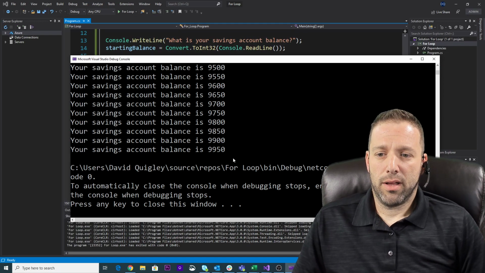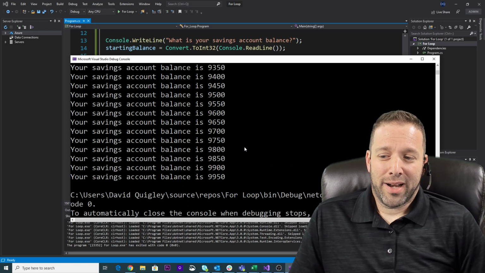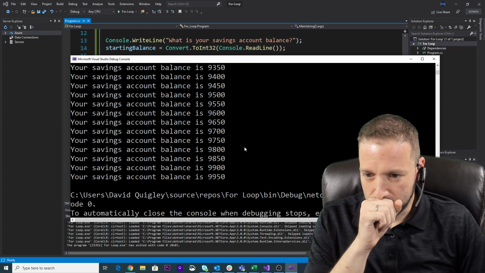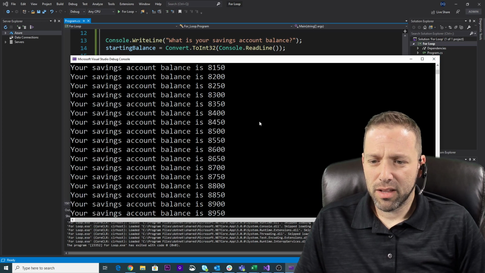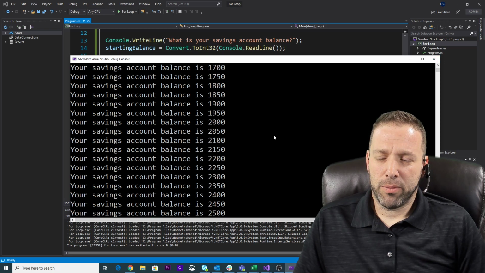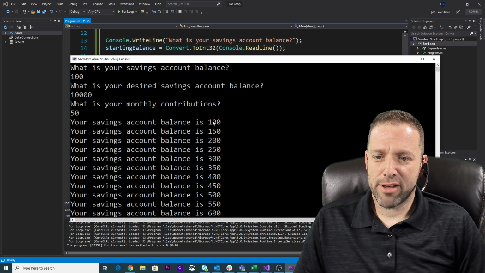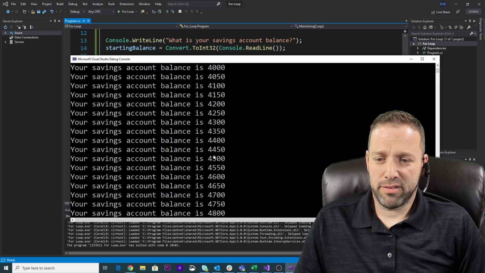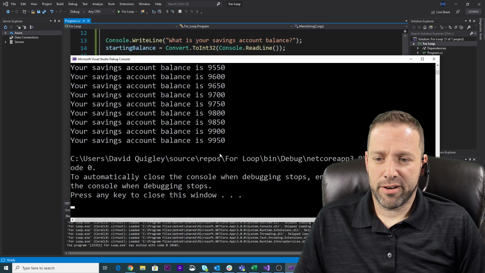Boom. I just executed a for loop, and I really didn't know how many iterations it was going to take. So I can scroll up here, and I could say, well, your savings account started at 100. You added 50. So every time it's still looping until you get to your desired amount there.